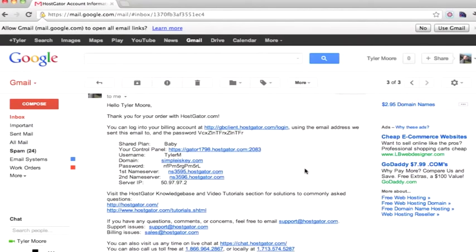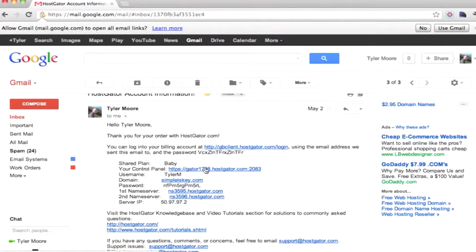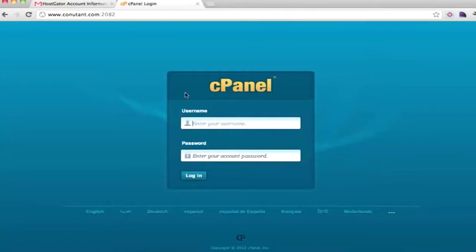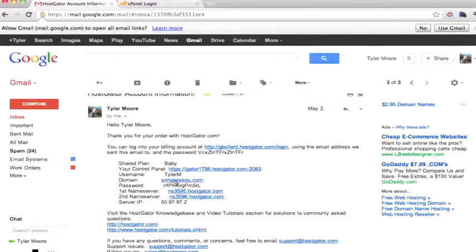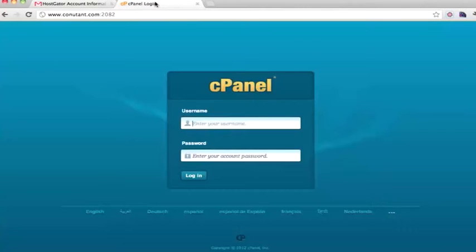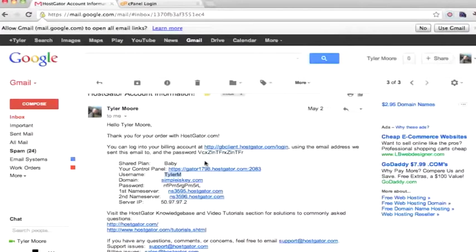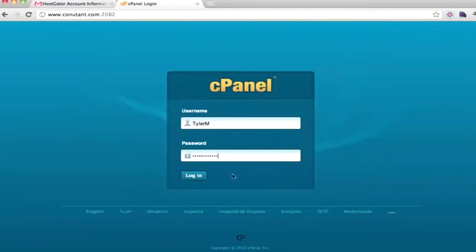The next thing we want to do is click on our control panel link. And once we're in our control panel, we just enter in our username, just copy it over, and password. Then just click Login.